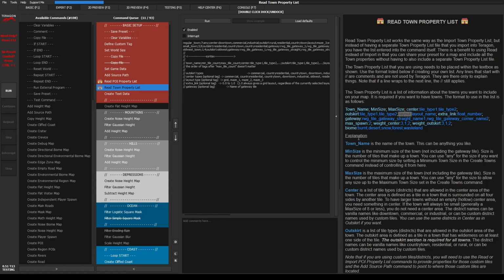The next parameter is layout. This determines how the tiles are laid out, what kind of tiles are used. There are 4 different layouts. Grid, which will create a town that uses intersection tiles only for the center, and the outskirt will be mainly corners and T's to create that grid look.